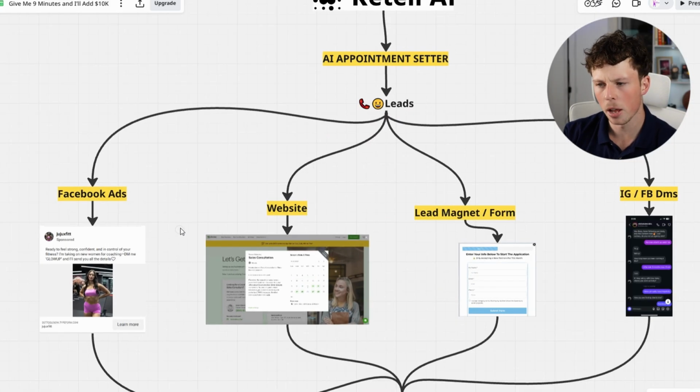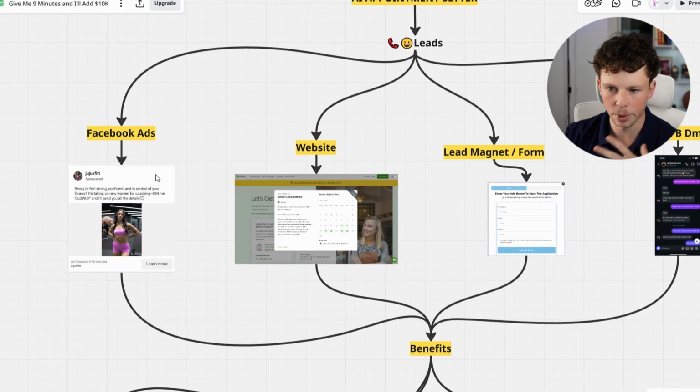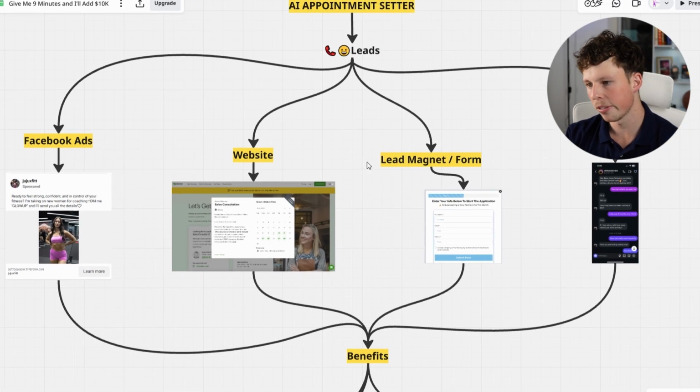And where this is going to call up the leads from is going to be through our Facebook ads, for our website, for our lead magnet / form, and as well as our Instagram and Facebook DMs.